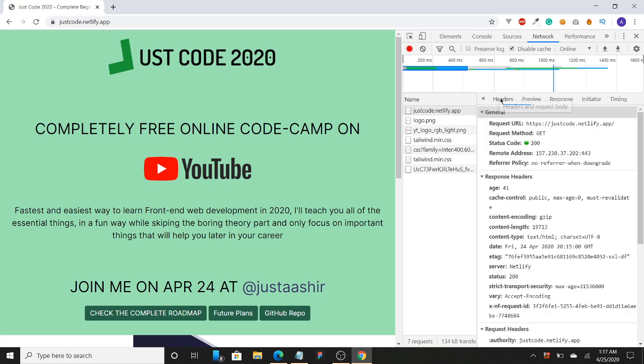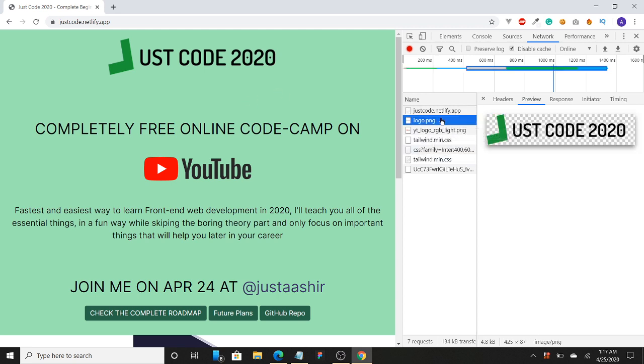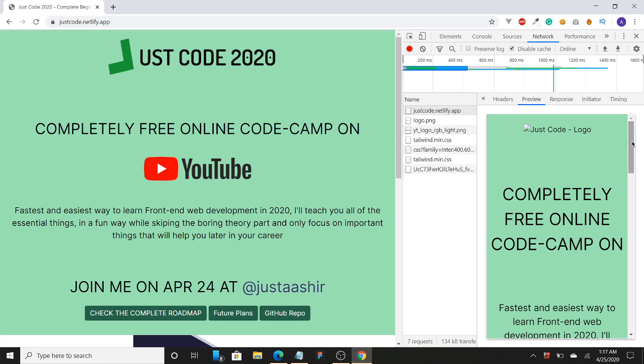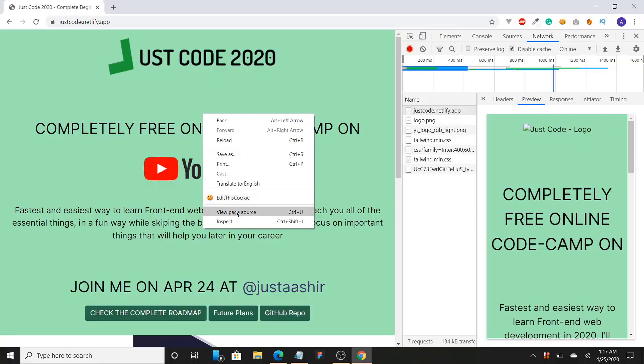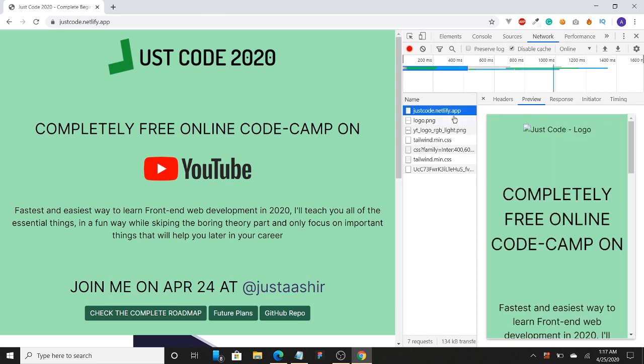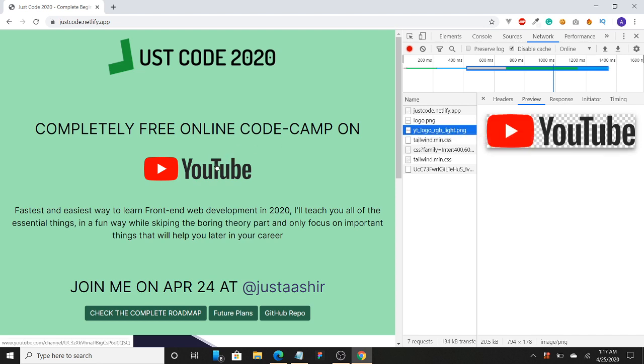When you send the request, the server will reply by giving you the information. So we requested this page. This page includes an HTML file that we got here. This is the HTML file. Let me view page source. This is the basic file that I requested. I got this, and I got a logo, the YouTube logo.